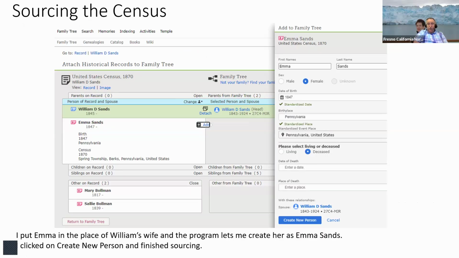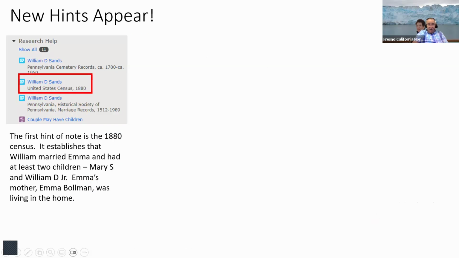So we go a little further and we're going to source that. And it tells me that Emma Sands wasn't a possible duplicate. So I could go ahead and create this record. And so I did. And as soon as I did, I started getting some new hints on William, including the 1880 census.